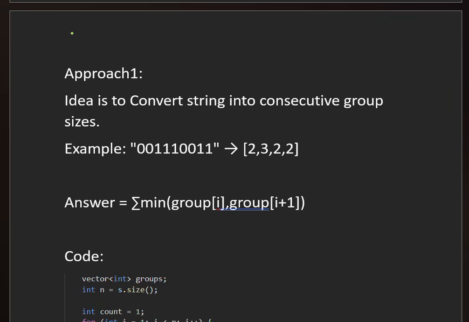So first is approach 1. In approach 1 what we do is we convert the string into consecutive group sizes. So let's see this example, 0011. See first zeros. So how many zeros? 2. Then 3 ones. Then again 2 zeros. And then again 2 ones, right? So we made a new array called group this way, right?